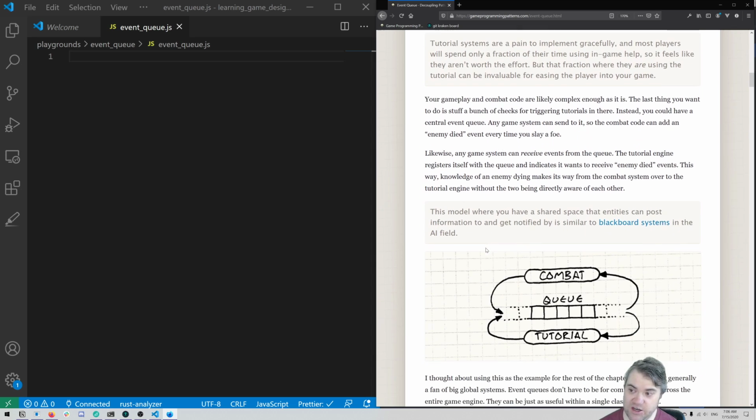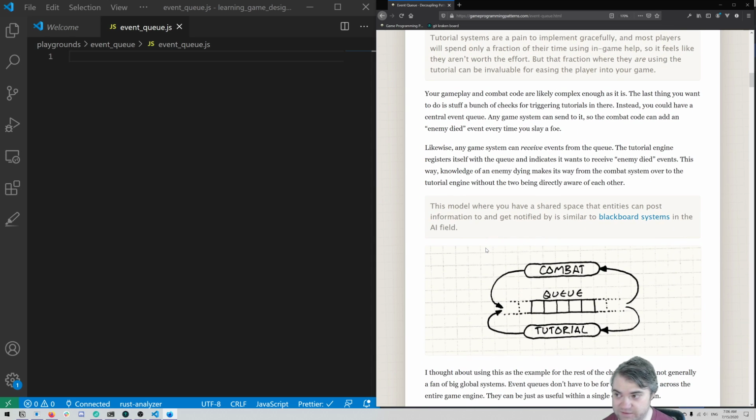Your gameplay and combat code are likely complex enough as it is. The last thing you want to do is add a bunch of stuff that checks for triggering tutorials in there. Instead, you could have a central event queue. Any game system can send to it, so the combat code can add an enemy died event every time you slay a foe. Likewise, any game system can receive events from the queue. The tutorial engine registers itself with the queue and indicates that it wants to receive enemy died events.